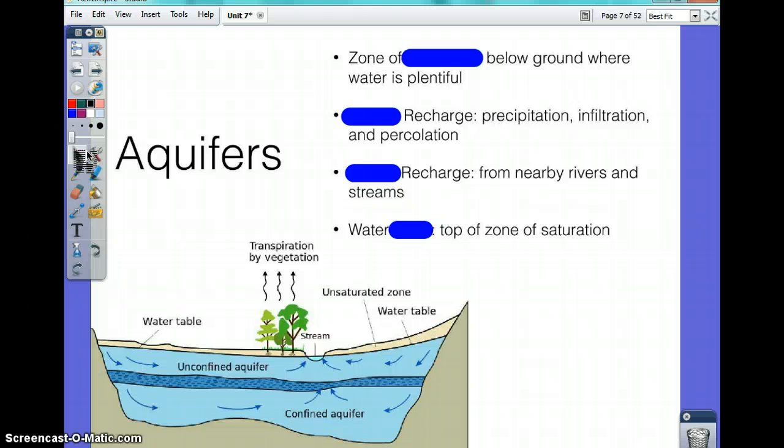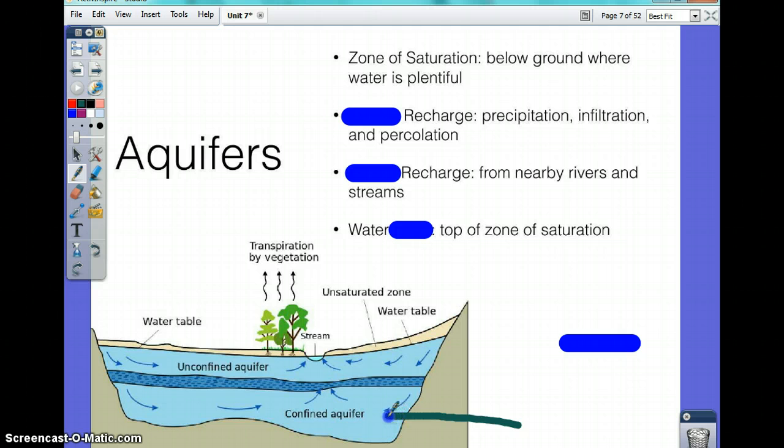Okay, aquifers. So as we said, it's the zone of blank is below ground where water is plentiful. Saturation. And that makes sense. Obviously if something's saturated, there's going to be a lot of water. Which type of recharge is where it comes from precipitation, infiltration, and percolation? Is that natural or is that lateral recharge? Which one? It's natural. Very good. Which makes sense because it's like the natural cycle if you think of it that way.